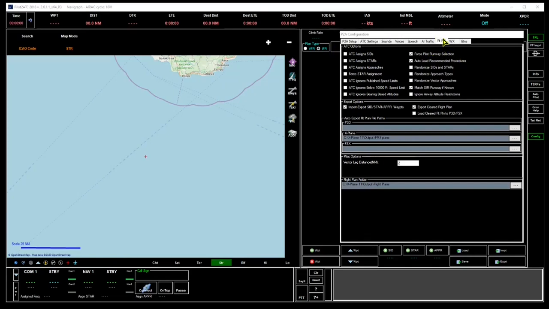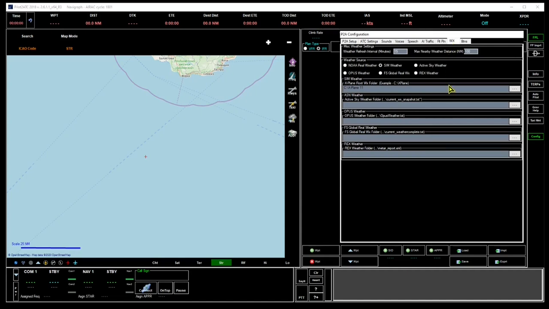There's a few more settings that we care about. One is in the weather tab here, WX. So if you go WX, weather source, I highly recommend that you set that to sim weather, and that forces Pilot2ATC to get its weather from the X-Plane simulator rather than other ways. Here's other ways you can do it. And in order for that to happen, you have to tell Pilot2ATC where your base directory is for X-Plane.